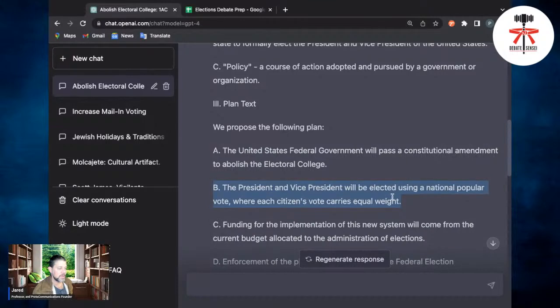The president and vice president will be elected using the national popular vote, where each citizen vote carries equal weight. Very good clarification, right? I think this is one thing that gets overlooked too easily. Now, on a topic like "we should abolish the Electoral College," you do have some room to interpret, but I'm just going to be honest. I don't think those other alternatives really will bear any fruit. I don't think it's a better interpretation.